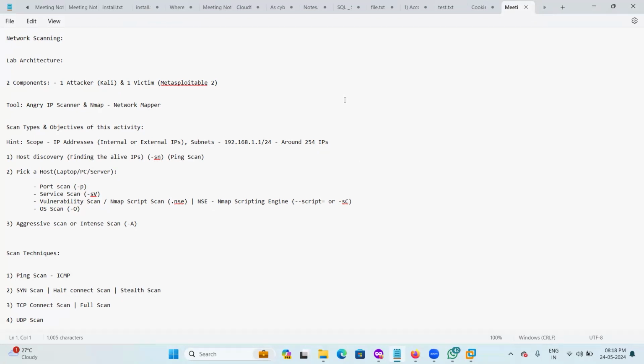I hope in your machines we have already configured the Kali Linux operating system as well as Metasploitable 2. Here, Kali Linux is the attacker machine and Metasploitable 2 is the victim machine. We are going to scan the victim machine, Metasploitable 2, with our Kali Linux operating system. As per these meeting notes, we are about to see each scanning technique. So let's go ahead.